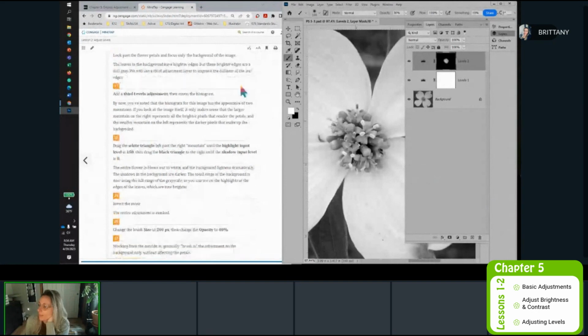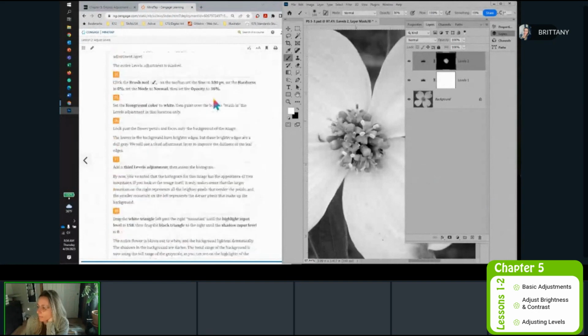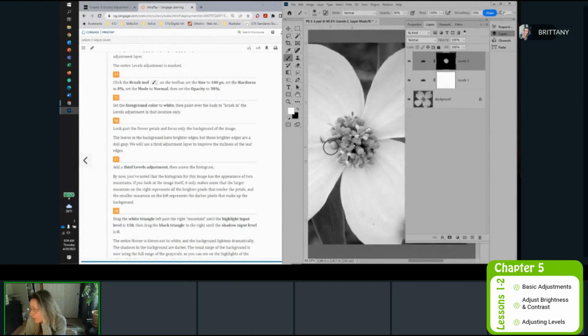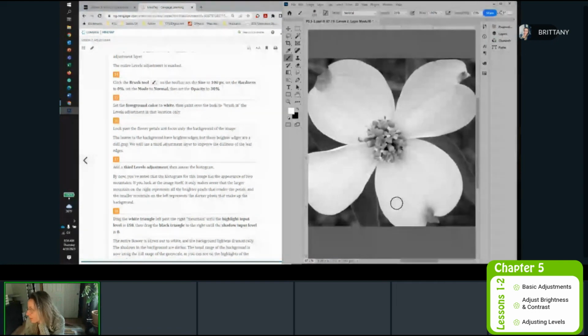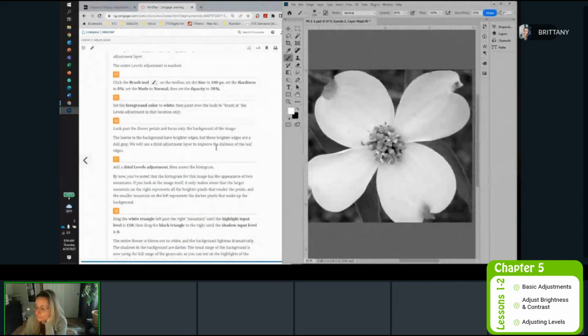Let me go to the next step now. Look past the flower petals and focus on the background of the image. So it's pretty blah. The levels in the background have brighter edges, but those brighter edges are a dull gray. We'll use a third adjustment later to improve the dullness of the leaf edges.